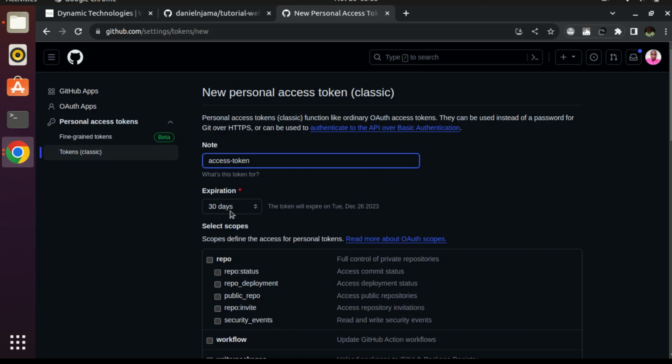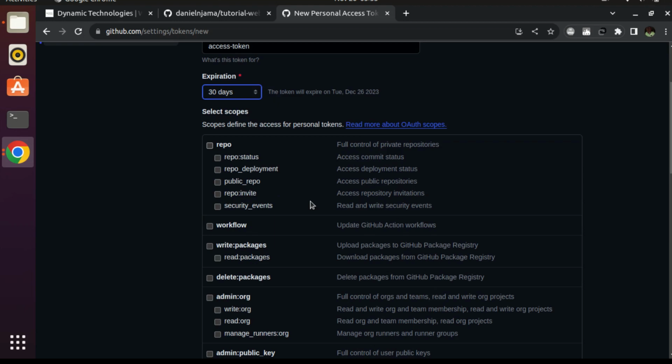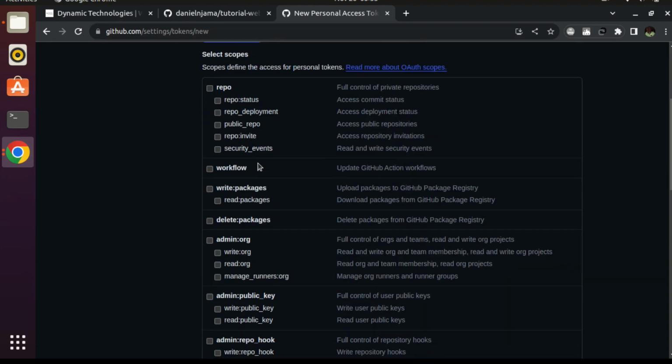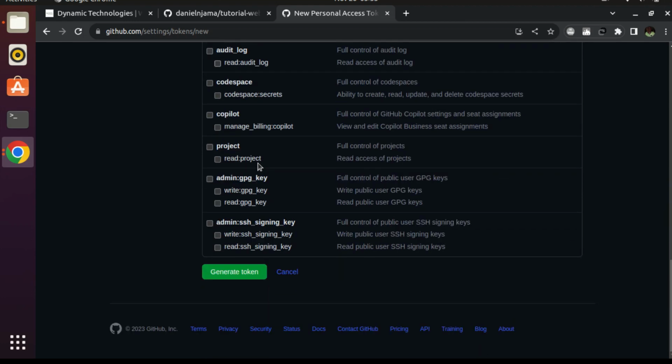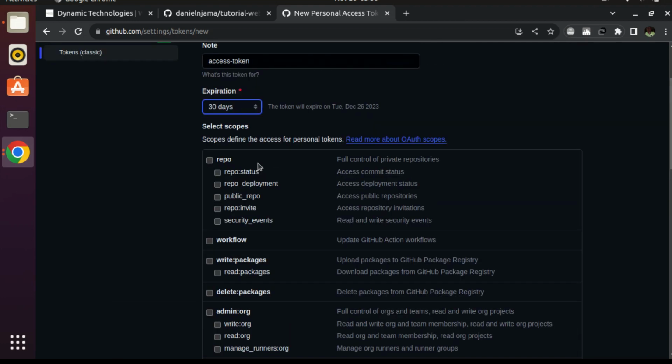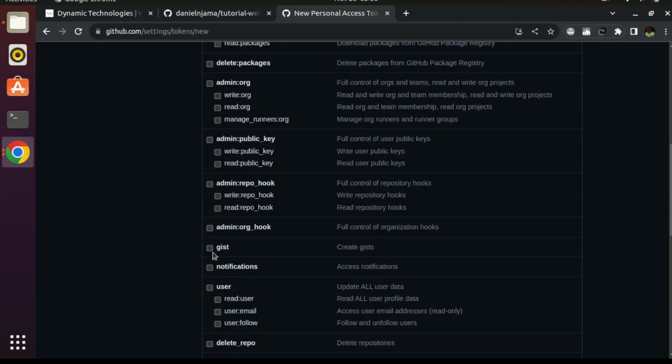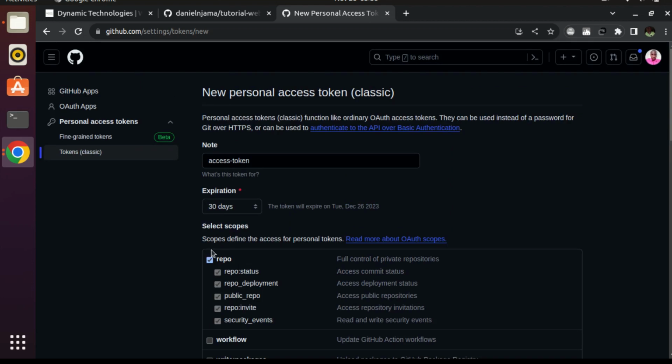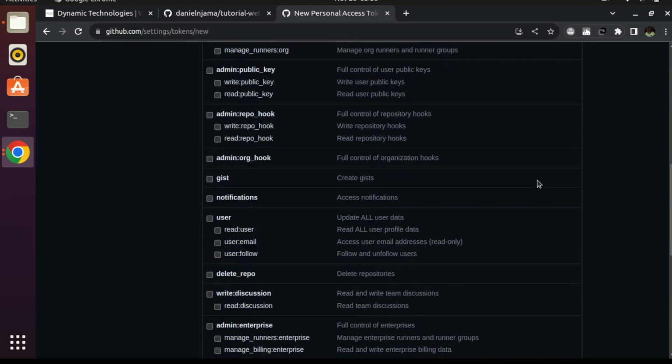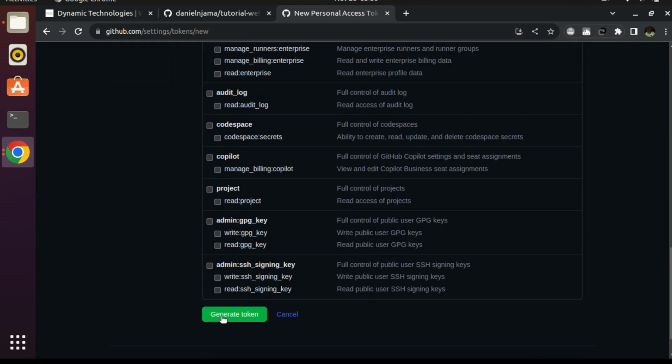Then here you can define the number of days that you want the token to be active. So I'm just going to leave it at 30 days. Then we need to select the scope. We have quite a number of privilege levels here, but for the purposes of just being able to commit changes to our repository, we are going to work with this one. However, you can give all the privileges, no harm, but for this scope, we are just going to be working with this one. So scroll down and click generate token.